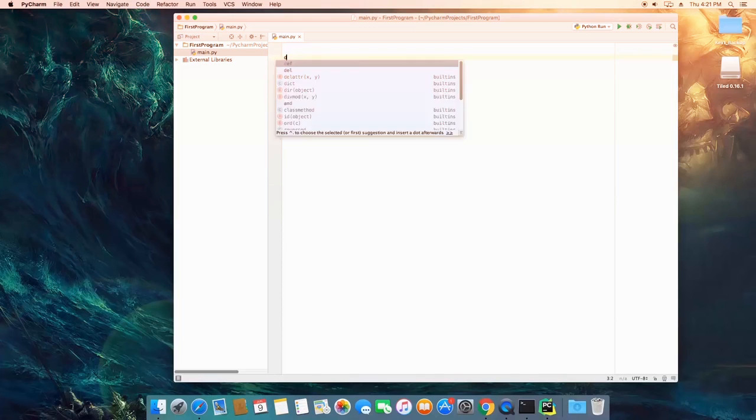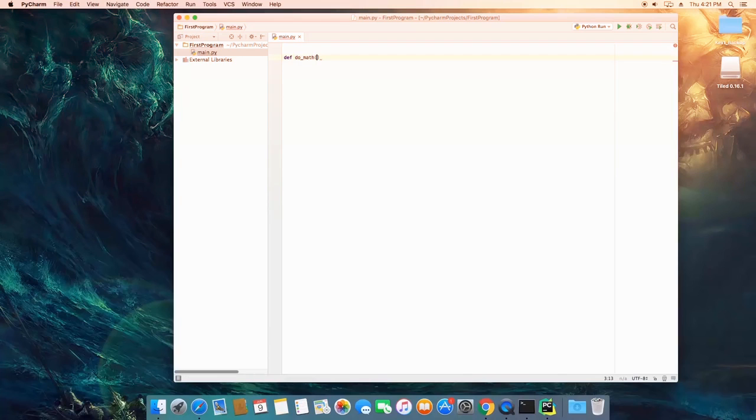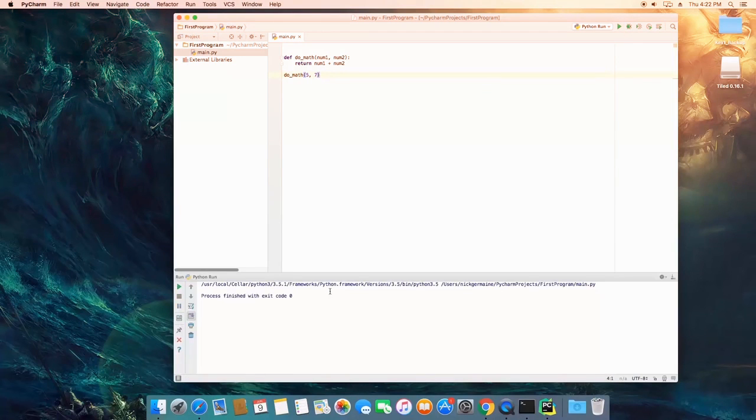So let's go ahead and define a function. Let's call it doMath. And define two variables, num1 and num2. It's going to be a very simple function here. And we're going to return num1 plus num2. Now, if we call doMath and pass in 5 and 7 and save it, it's not going to do anything because we're not printing anything out, right?